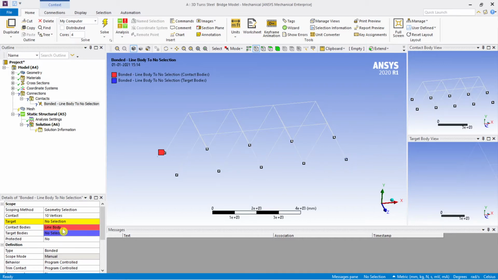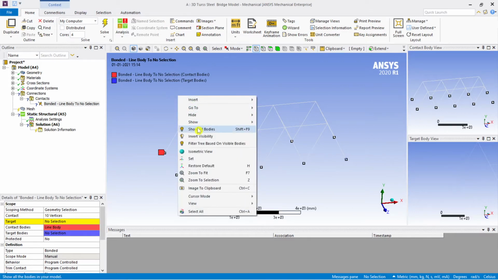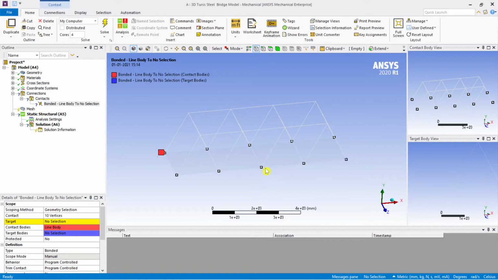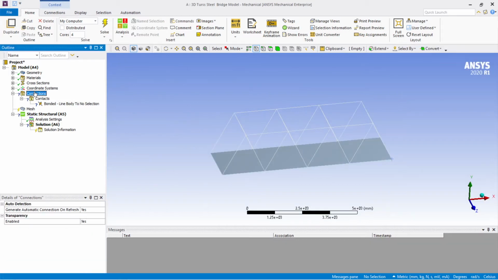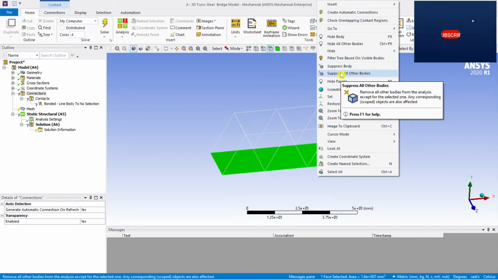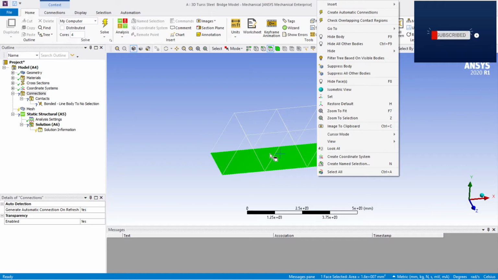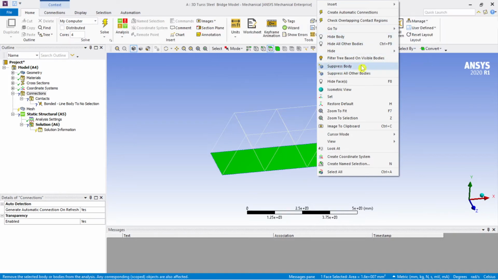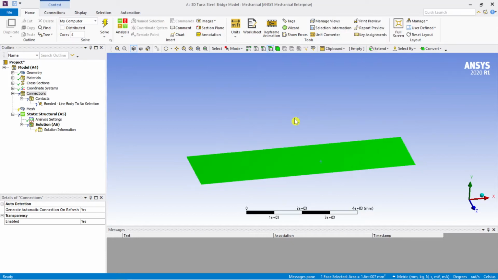Now come to your target bodies. Again the same thing: show all bodies. Now go outside for the connection group and select the plane here. Now say hide all other bodies. You have selected the platform, and you don't want the platform to be hidden; you want to hide the other parts other than this platform. So don't suppress them, hide all other bodies.